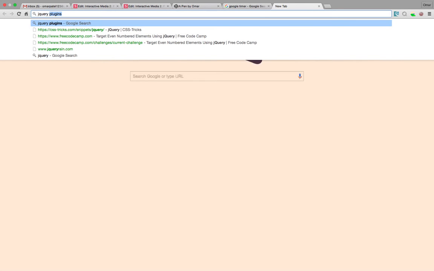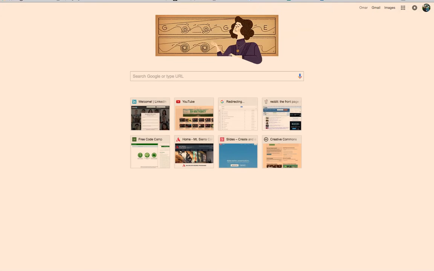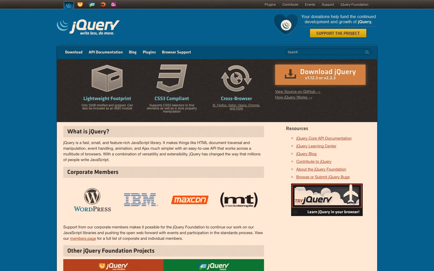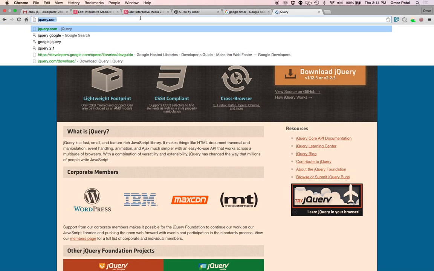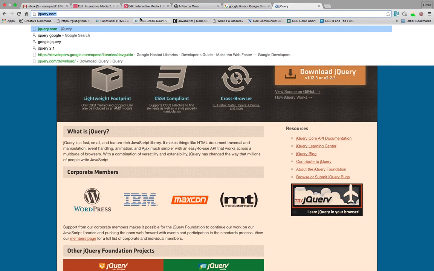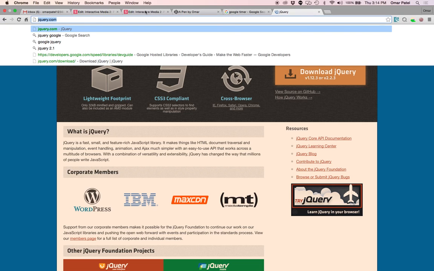Okay, here's jQuery.com. So remember when I mentioned that you guys have to download jQuery, but I never mentioned how? So you actually have to go to this site, jQuery.com, and click on this little button that says download jQuery. Now, you can either download jQuery. I'm going to edit the slides.